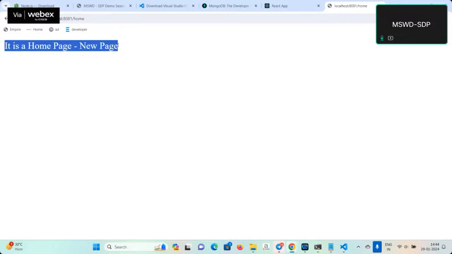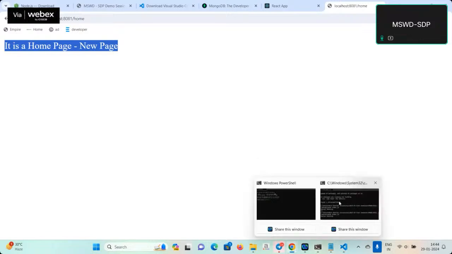Why? Because every time I'm updating the server, I have to stop it and restart the server. This is not quite good. When I press Control Save now, it should automatically update. So how to achieve that? With the help of another package called Nodemon. Okay, Nodemon. How to install the package?